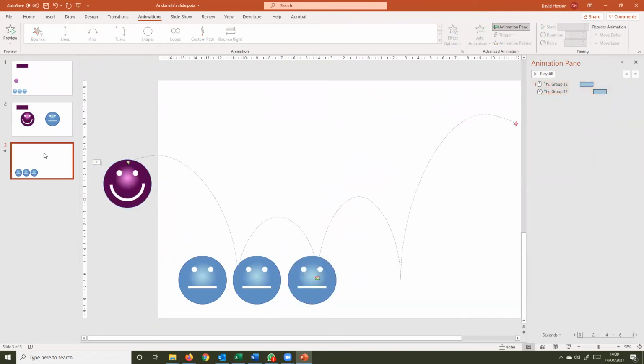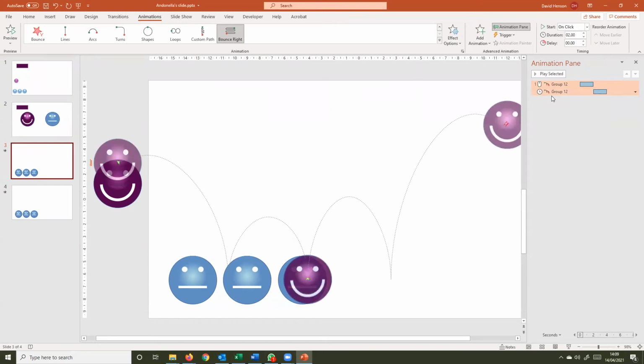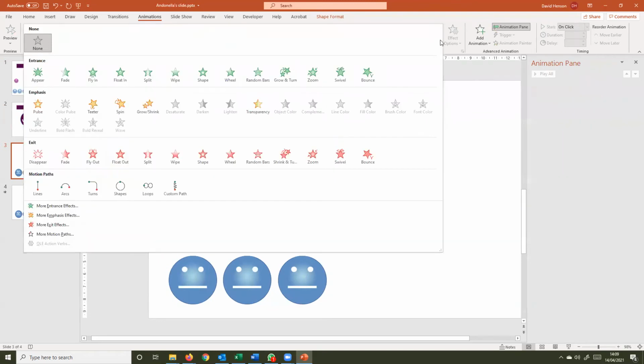So let's just duplicate that slide. Go back to this, and I'm going to remove those two animations and do it from scratch, or kind of do it from scratch. So if we go to our animations up here, you can see that you've got green ones, you've got yellow ones, you've got red ones. The green ones are entrance animations, the yellow ones are emphasis animations, and the red ones are exit animations. But underneath, you'll see you've got motion paths, and you can do lines and arcs and turns and shapes and loops and a custom path.